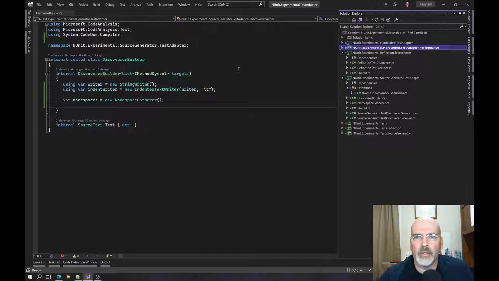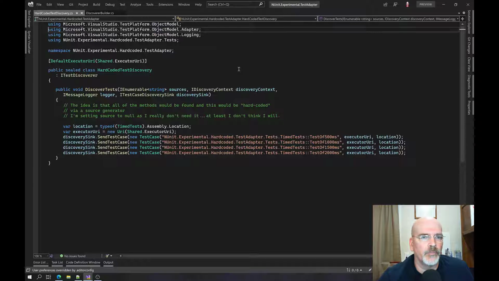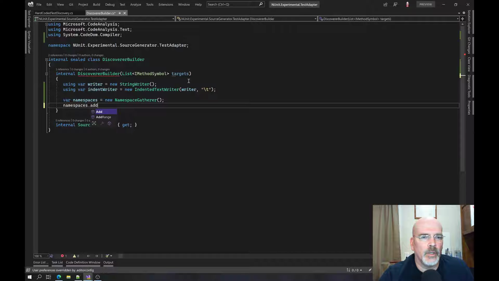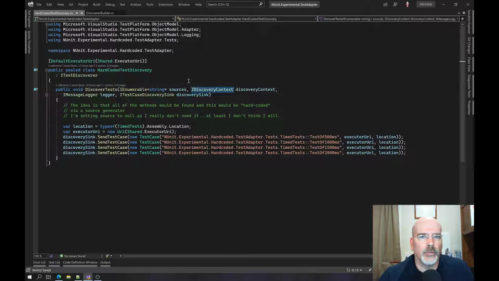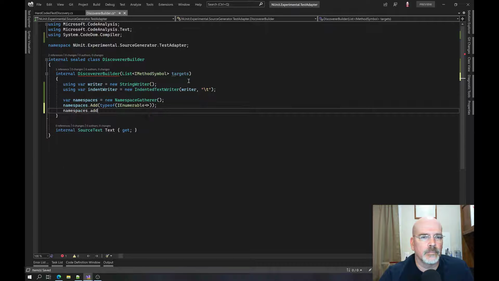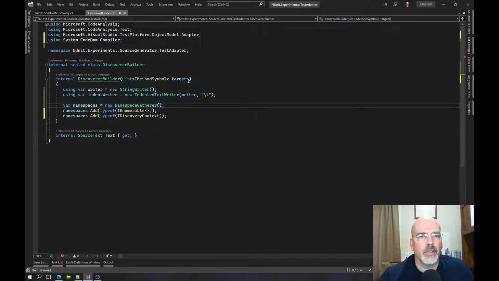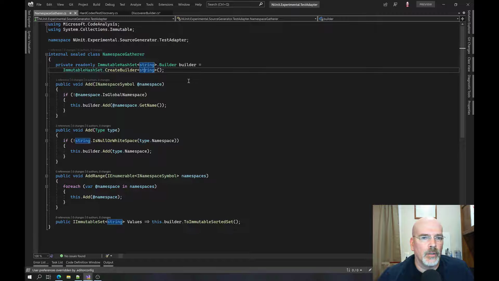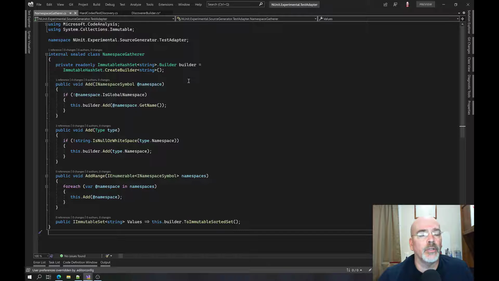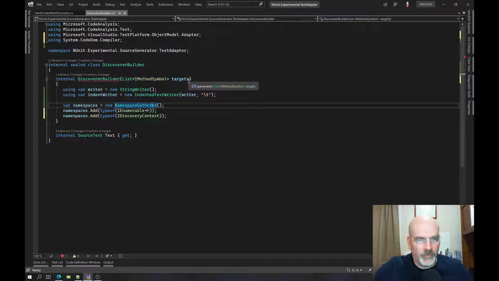Now, if I come back over here and I look at the hard-coded test adapter for the discovery, I want to get all these things. I definitely want to get an enumerable, namespaces add, type of. That should work. We're also going to want this one. You don't know what that is, but you do now. This is a project I'm going to eventually work on. It's a hash set, but it's not, oh, I did sort it here. I want to put all these in a common library. I mentioned that before.